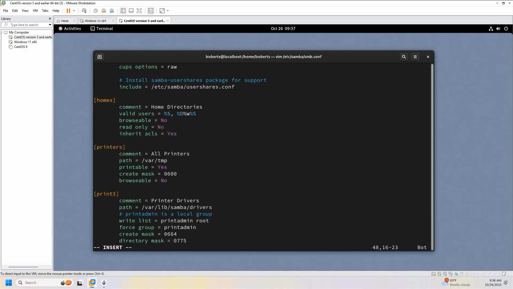Printers. Let's see. I'm going to keep all printers. I'm going to keep the printable same. Printable, yes. So for the print driver sample, direct, we're going to keep this. So we're going to use the print domain. Okay.